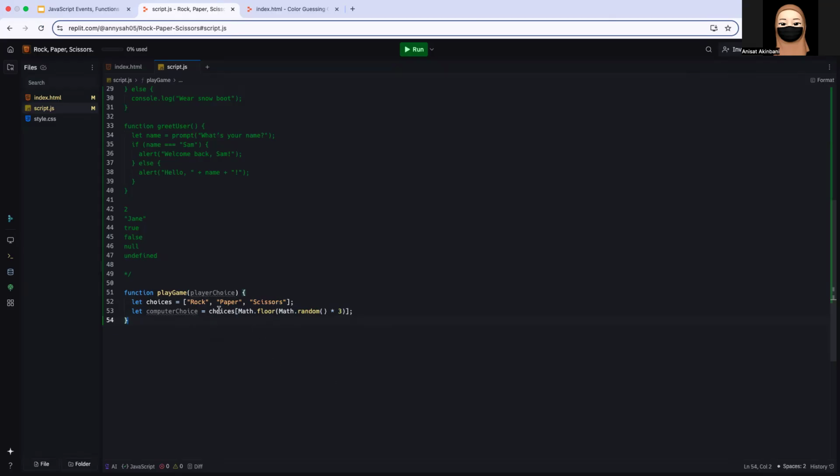So for our computer to randomly select any one of these 3 options, we first do something called math.random. I'm reiterating: math.random will give you a random number between 0 and 1, so it could be any decimal number. You multiply that decimal number by 3 because we have 3 options here. So now it's going to give us random decimal numbers from 0.0 whatever up to just under 3.